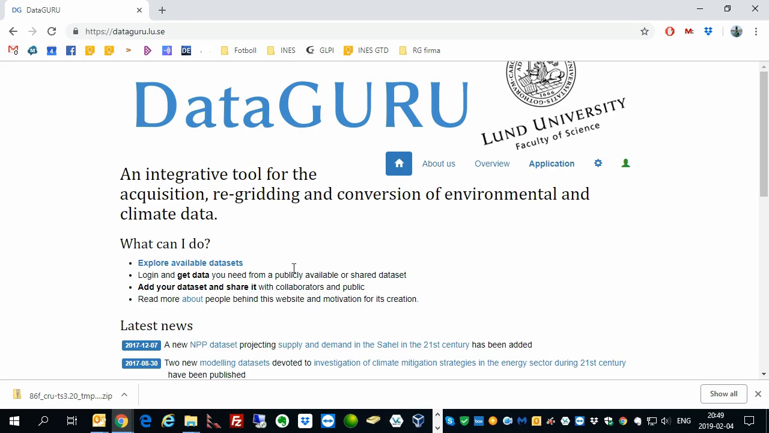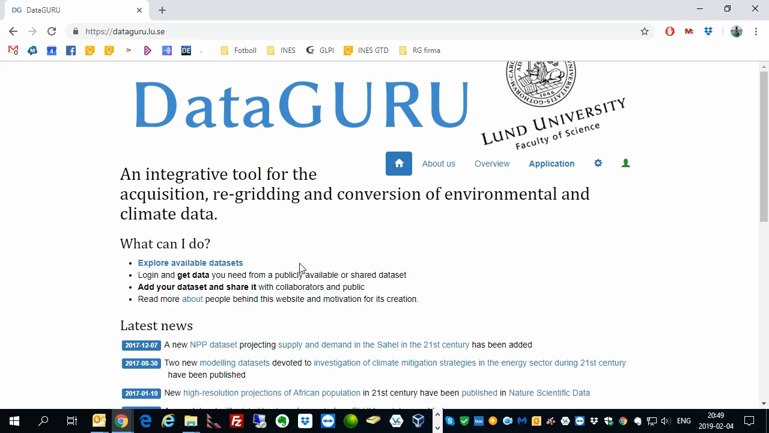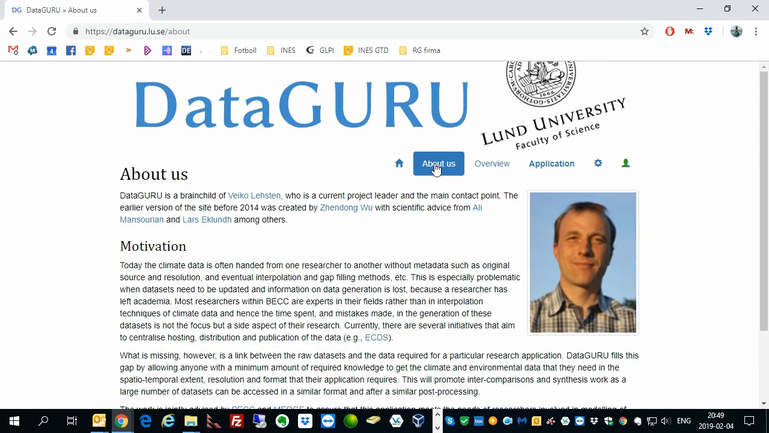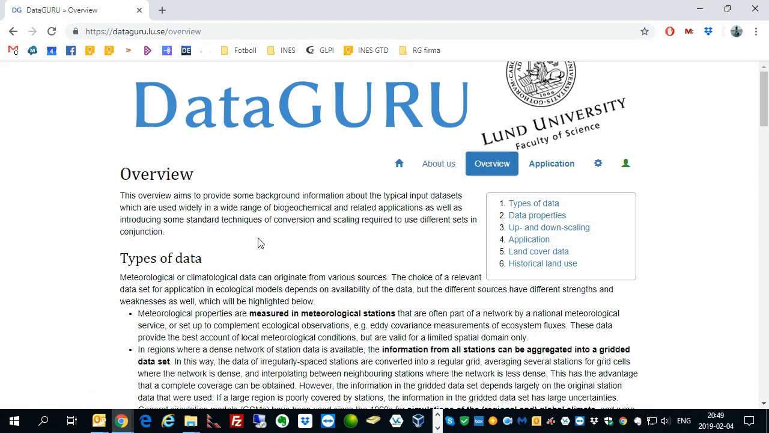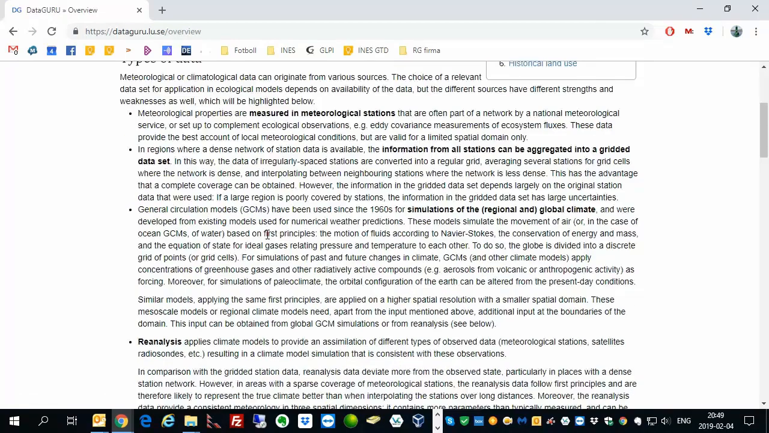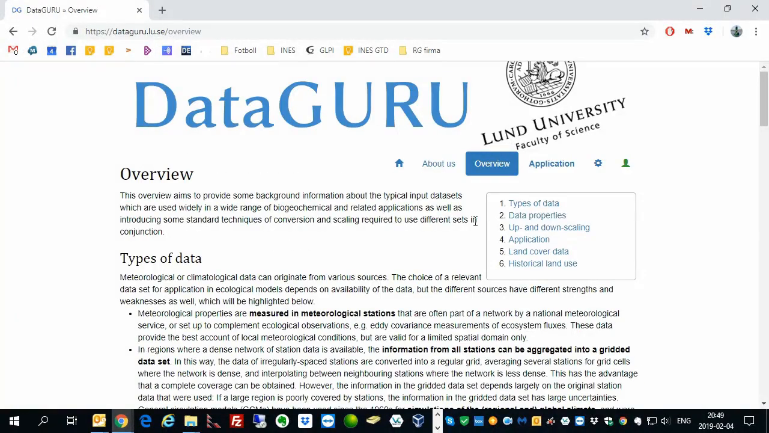So this is the DataGURU homepage. It has this news section where you can read about what's going on. It has an About Us section where you can find out about who's behind this and why. And it also has an overview section where there is some information about the data sets included.